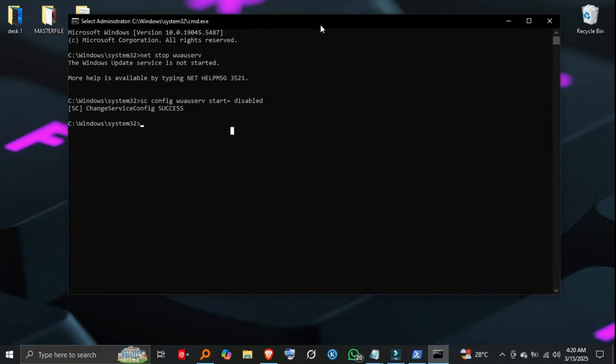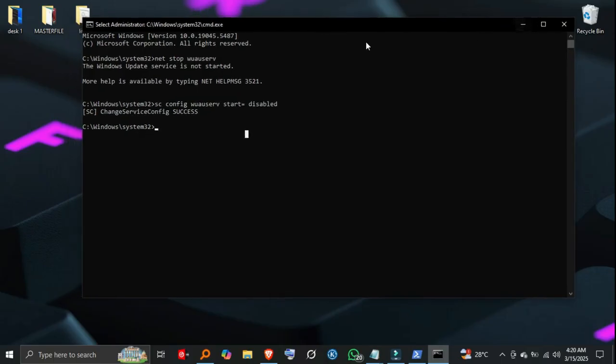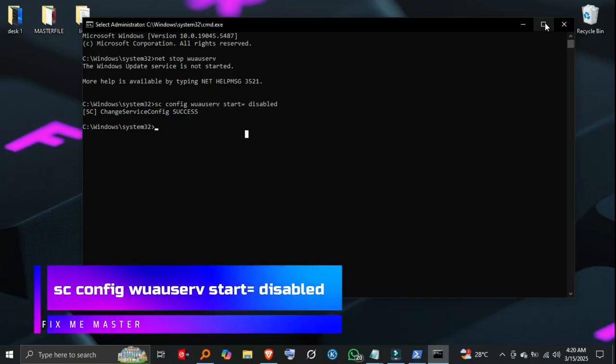Step 3. Disable Windows Update permanently. Next, we need to prevent Windows from starting the update service again. Run the following command: sc config wuauserv start= disabled. This will permanently disable Windows Update, preventing it from restarting automatically.